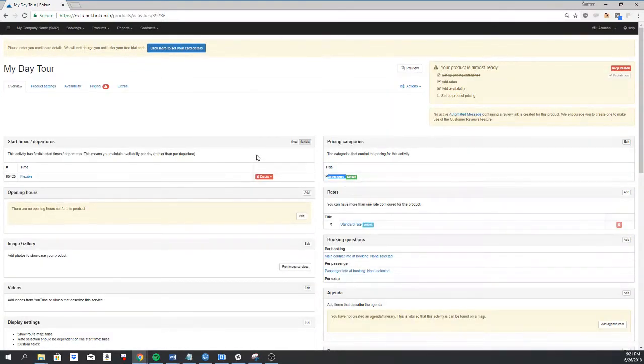Now I have the pricing category passengers, and I have to set up the pricing again since it's a different pricing category.